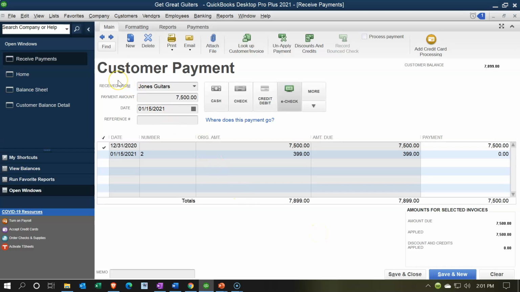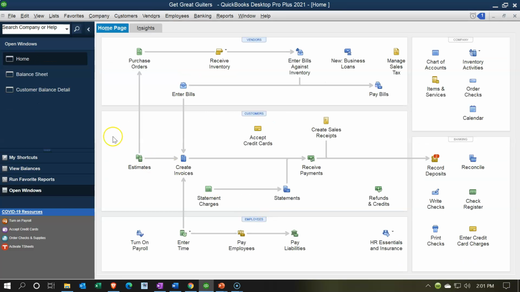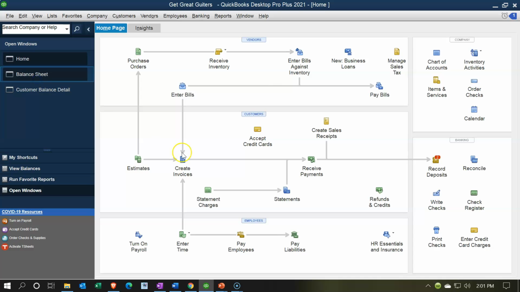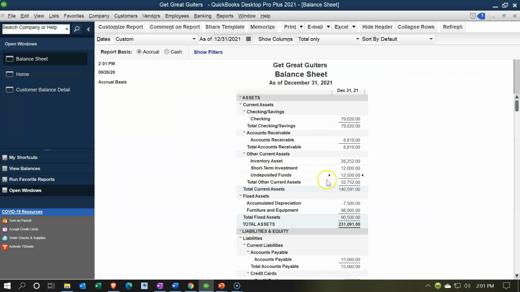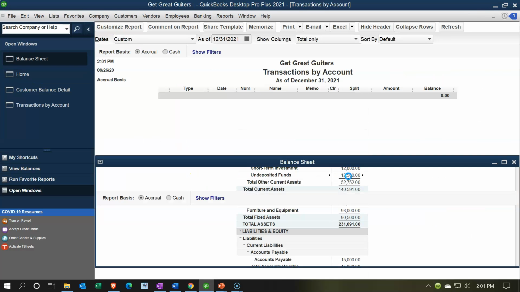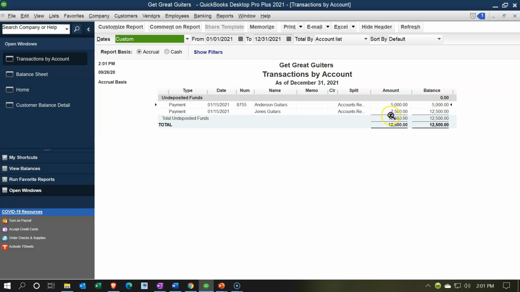Notice this is now called a customer payment. What's it going to do? It's going to decrease the receivable. That's what a customer payment will do. And the other side is going to go to undeposited funds, because we have the default setting to go there. So I'm going to save and close this, and then go back to the balance sheet. All right, so now the undeposited funds are at $12,500, and there we have it for those two items.